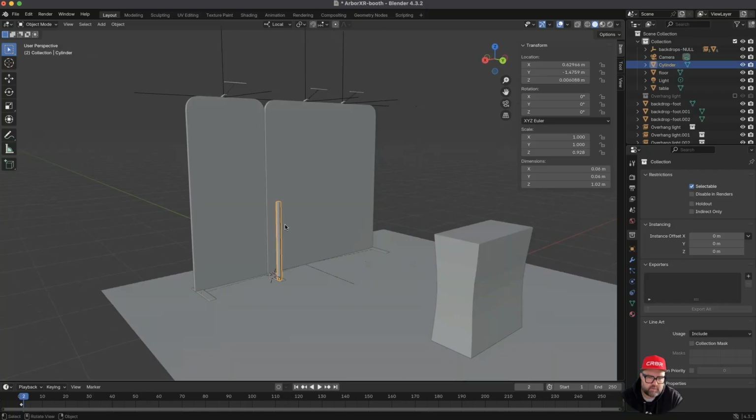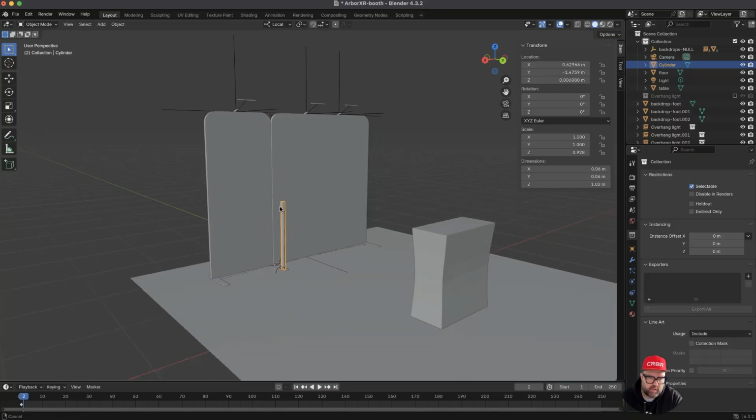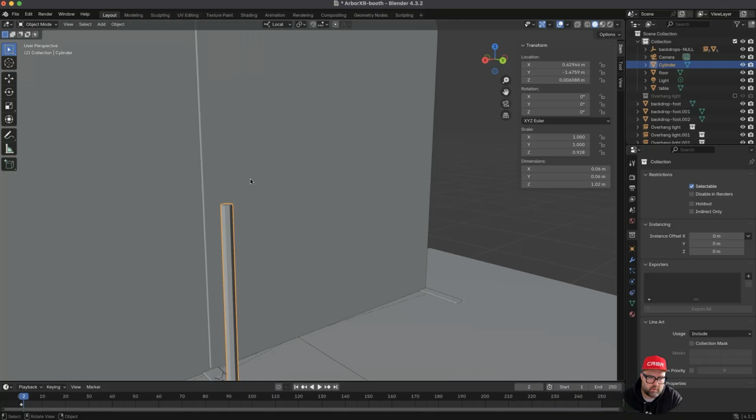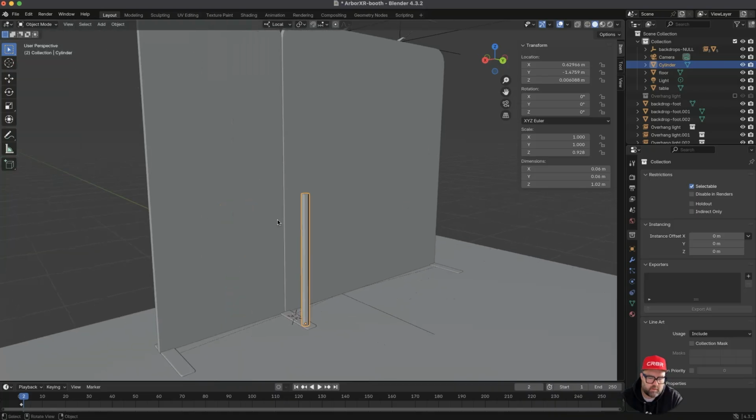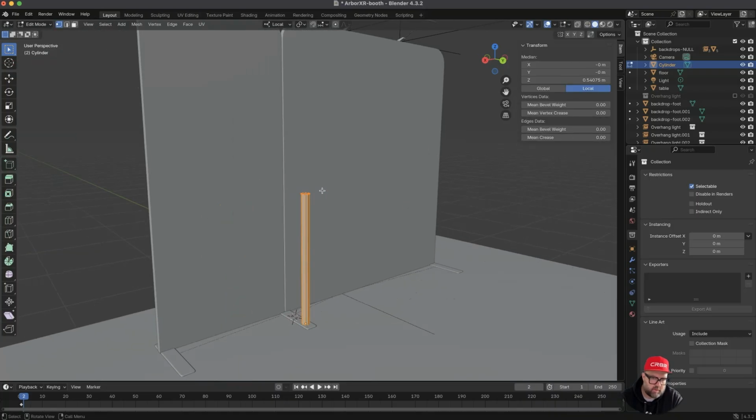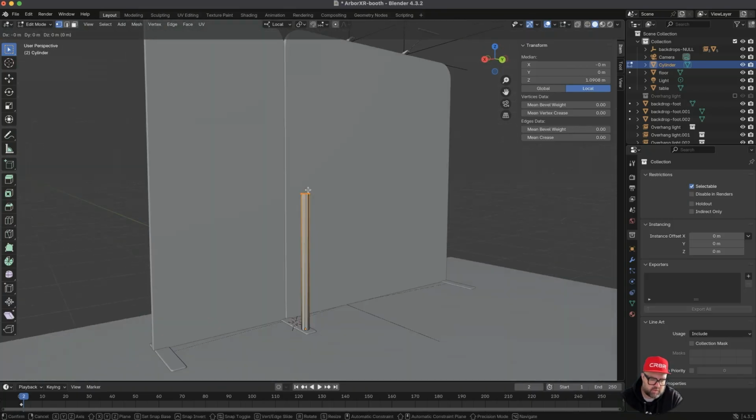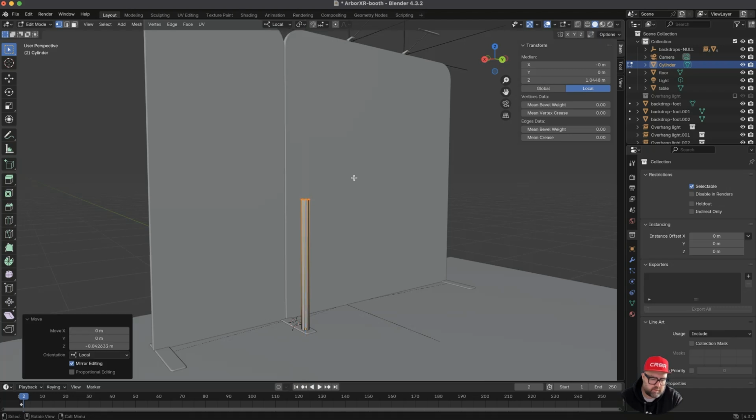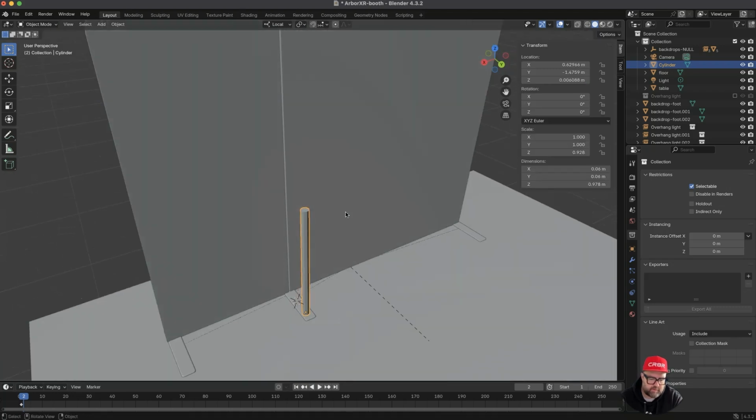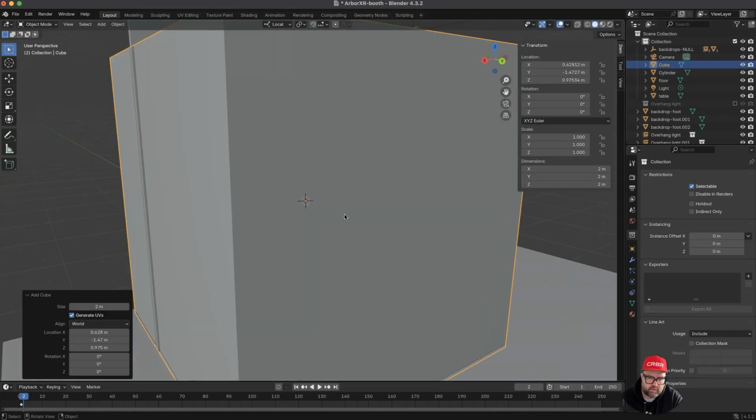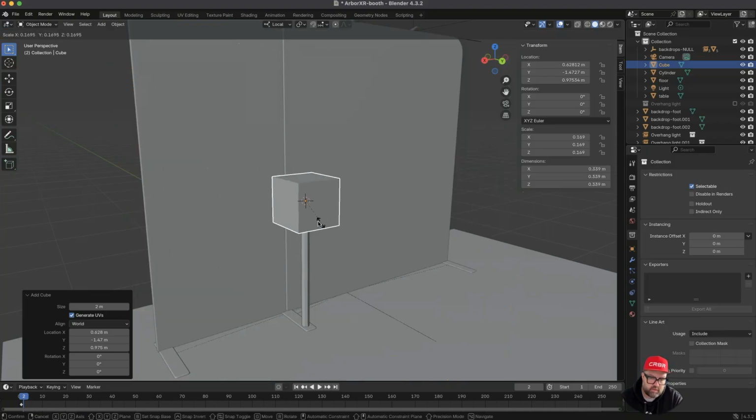Still think this might be a shade high and a bit too wide. Let's see, Tab. Let's see if we got them all selected. GZ, bring it down a little bit. Okay, and then Shift right click to put the cursor on top. Shift A to add a cube. Scale that guy down.